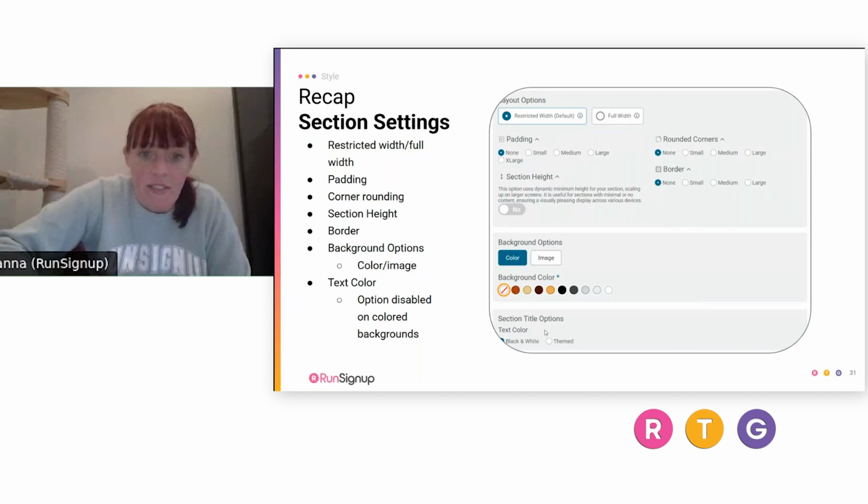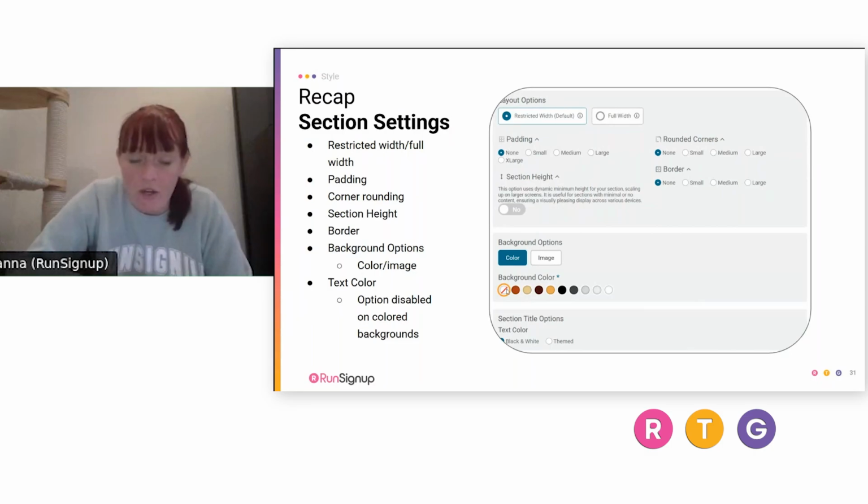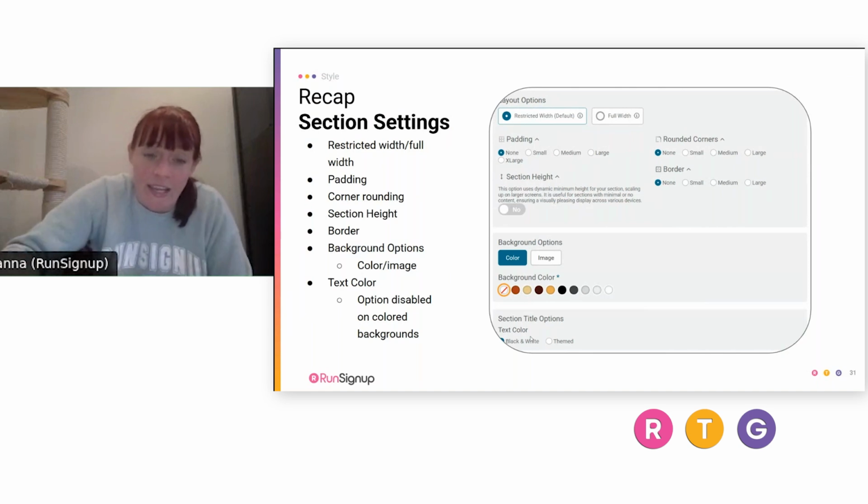One other note here is section title, or it might say text, depending on what your component is in the section. The text color can be either black and white or themed. Themed is going to pull off of the colors that you have set for your website. That will only be an option if you have no background color here. If you have a background color, it's going to be disabled, because in that case, our system is automatically reading whether white or black shows better on that background. And most of that is just to make sure people don't accidentally make a mistake and put orange on red, and it can't actually be read.